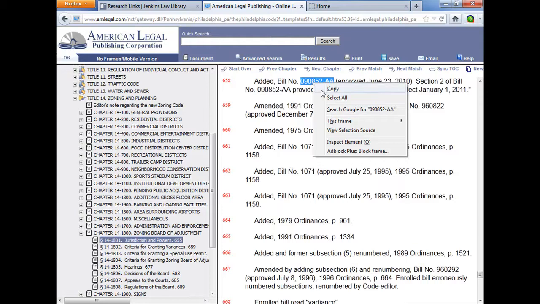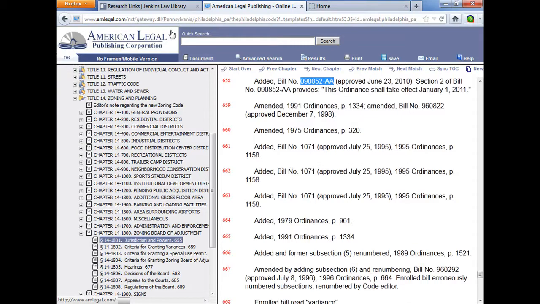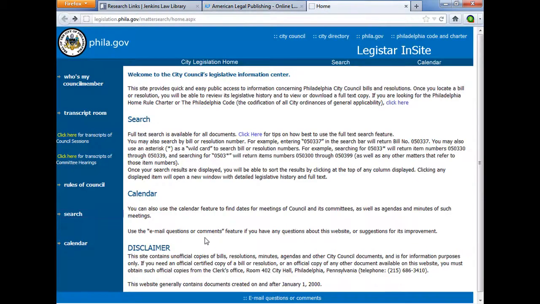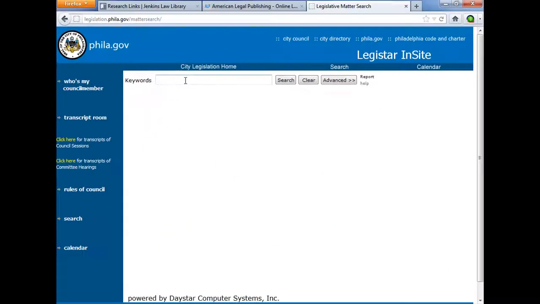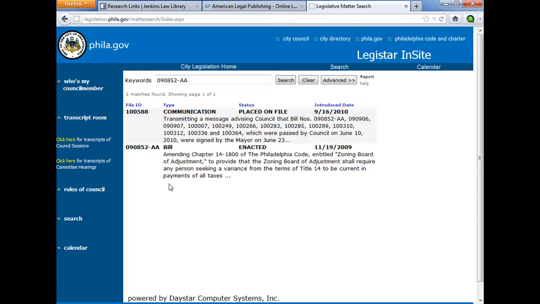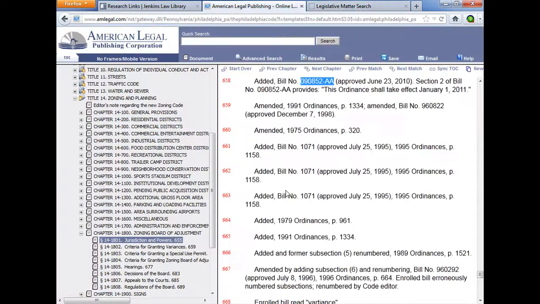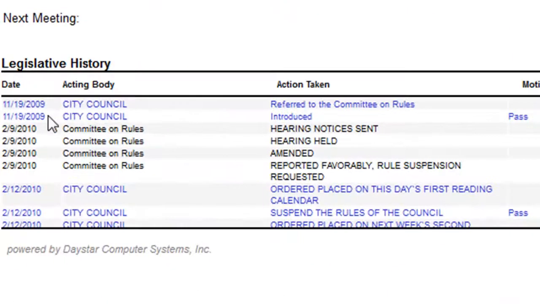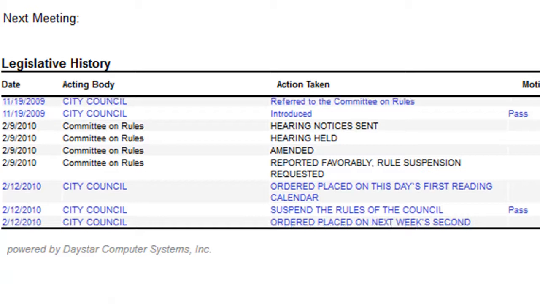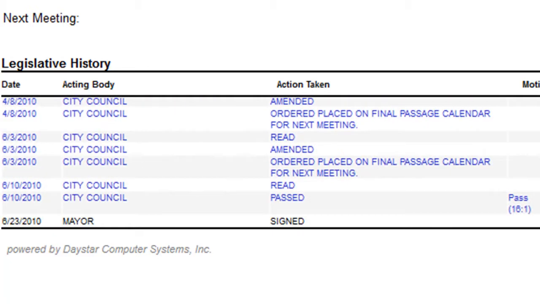So I'm going to copy, and then I am going to go into the City Council website, and I'm going to do a search for that particular bill number. And here it is. Now the date here is November 2009, and this has the date of June 2010. Well, we're going to see in just a second why the dates don't match up. Actually, you probably already know that was the date that it was introduced, and the June 2010 date is the date that it was signed.